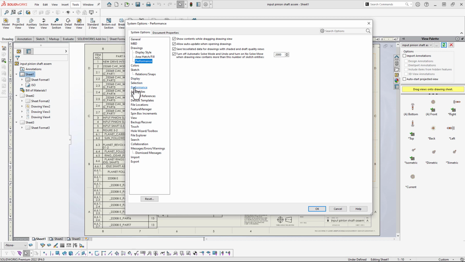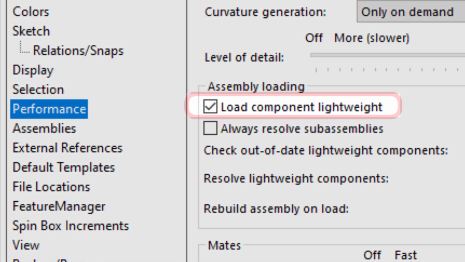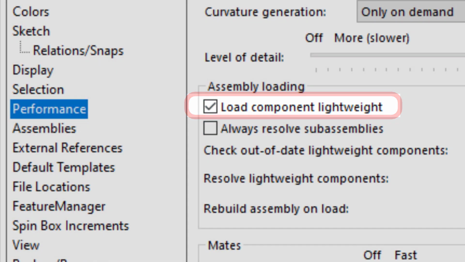Moving down the list here, I'm going to go to the performance-specific system options. Now, there's several settings in this area that can benefit your SOLIDWORKS performance, but in particular, I want to highlight this load components lightweight option. This will significantly increase your performance on your assemblies and in turn, the drawings that reference those.